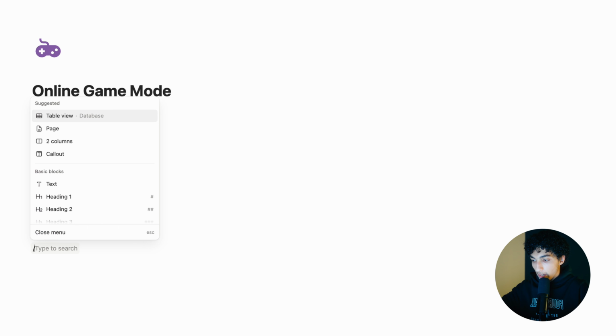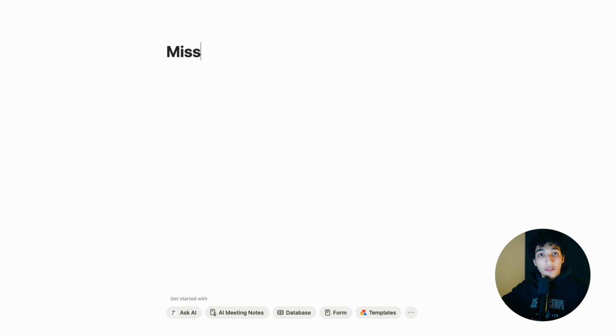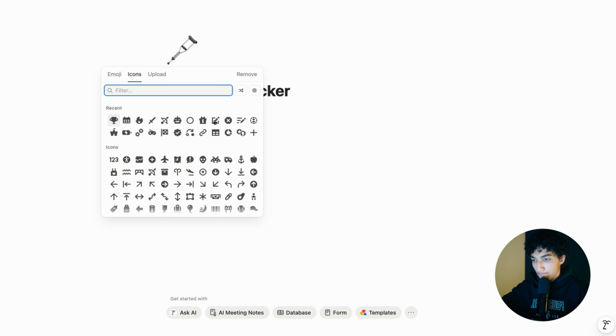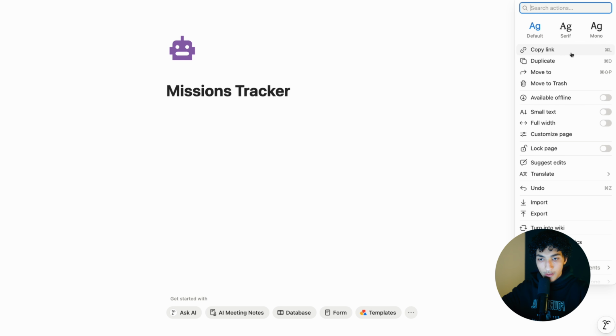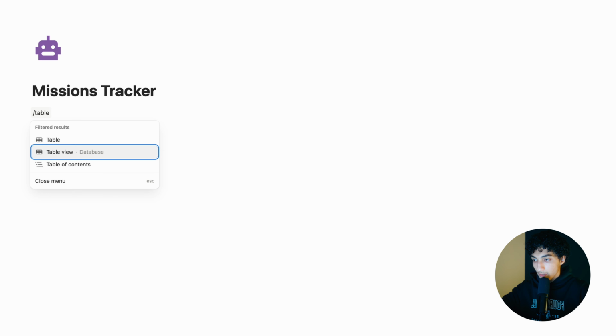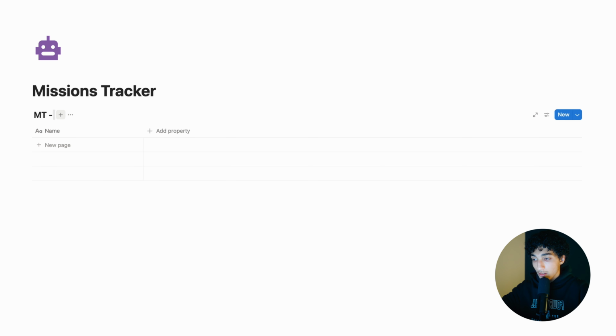Okay, so let's create our mission tracker for the 3rd time. So yeah, here's the mission tracker. Let's add, I don't know, let's add a robot. I think it sounds good. So let's create our table view here. I'm going to name it empty OGM1. Weird name. Don't ask me how I got it.